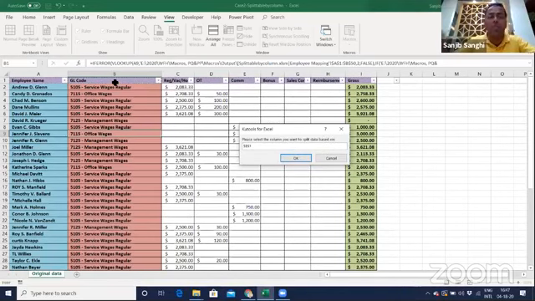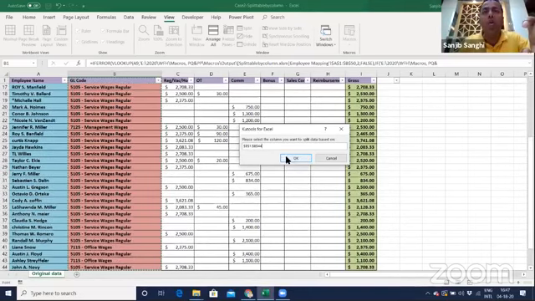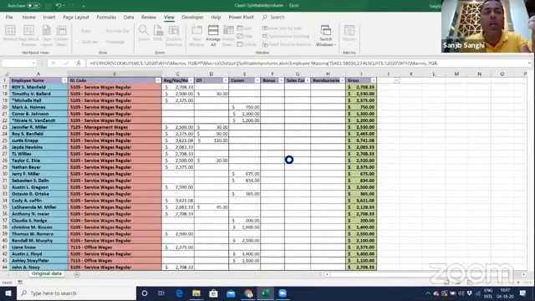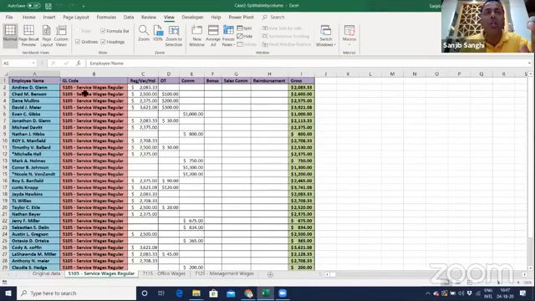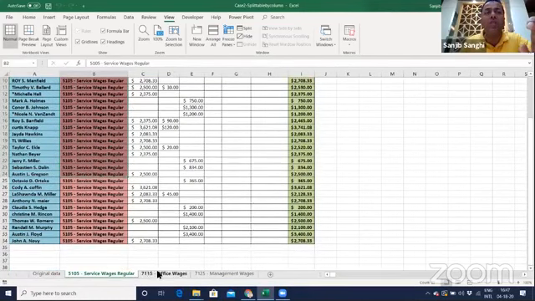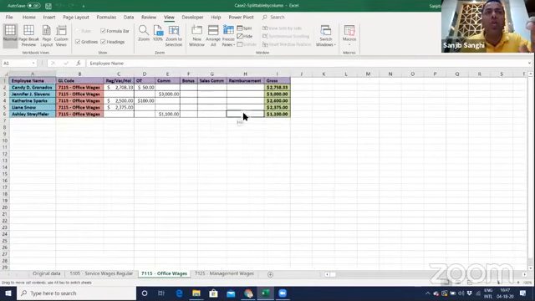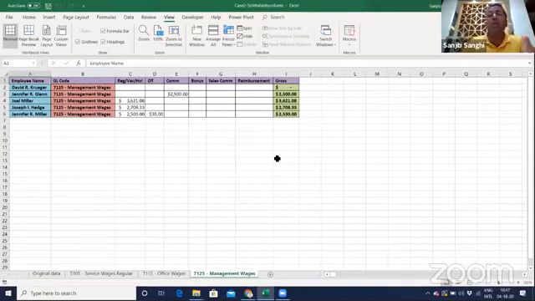This is the column which I want to split the data, my column B, which is the GL code. As soon as I hit OK, it breaks into 3 different sheets automatically with all the data. Now this sheet is having only the service wages. This sheet is having only the office wages. And this sheet is having all the management wages.